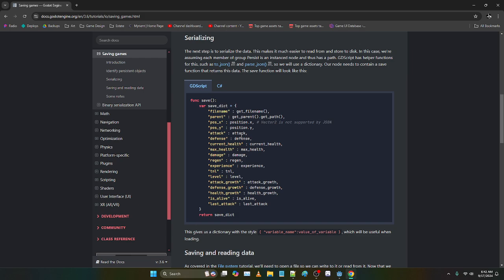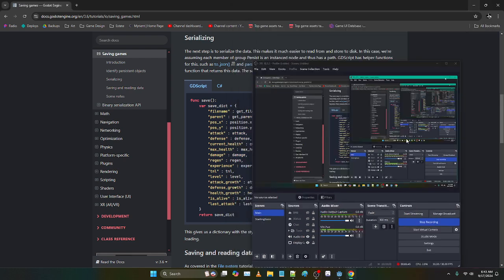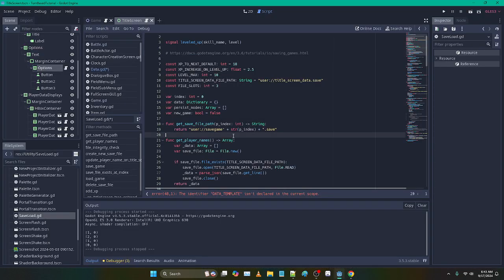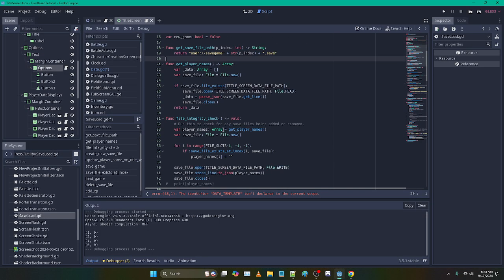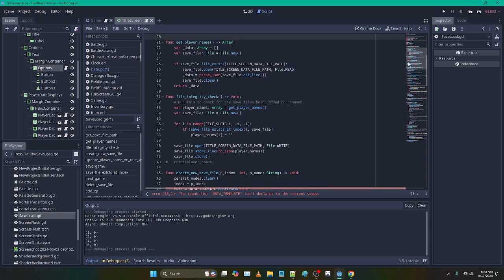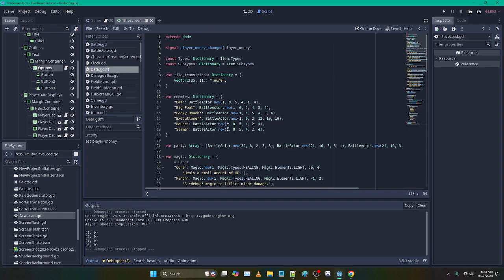Now I think we don't need to use that persist thing. Whoops, I don't need that. I need Godot. I might just modify this to work with just grabbing everything we need from data.